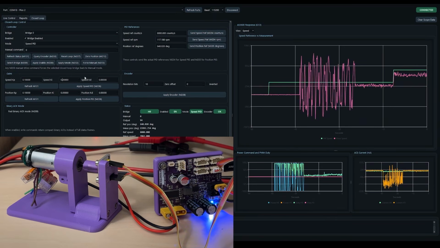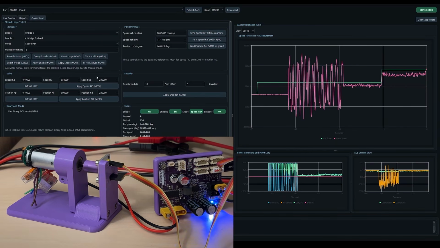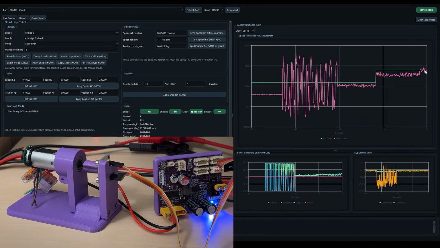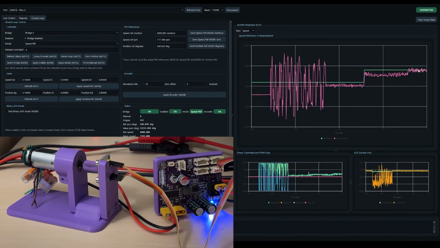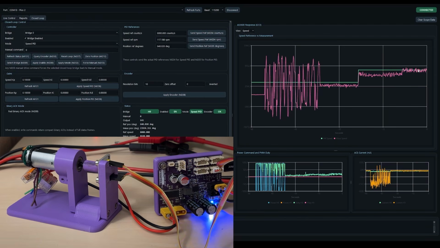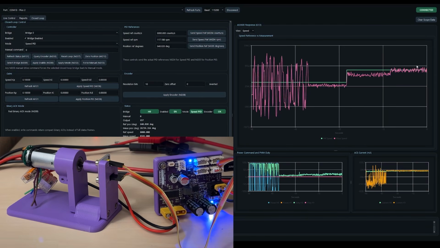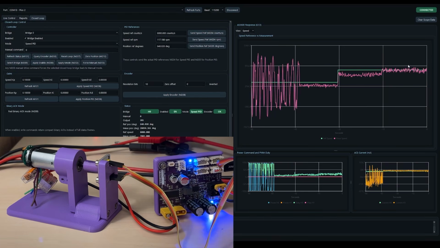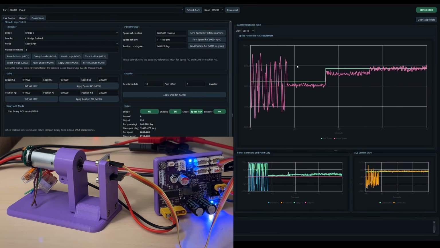Now if we add a bit of the integral part to this, like so, you can see how now it follows the reference much nicer. This is rather noisy because it's running at rather low frequencies, at 250 Hz. That's the fastest I can get this encoder to work reliably. So it won't be too accurate, but you get the idea.